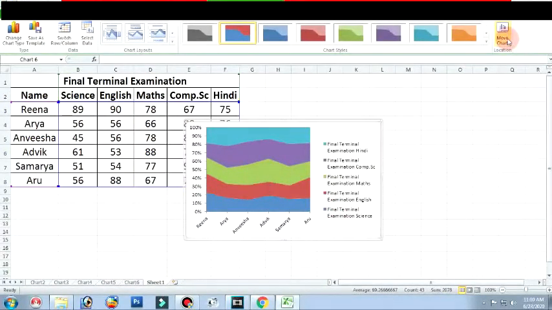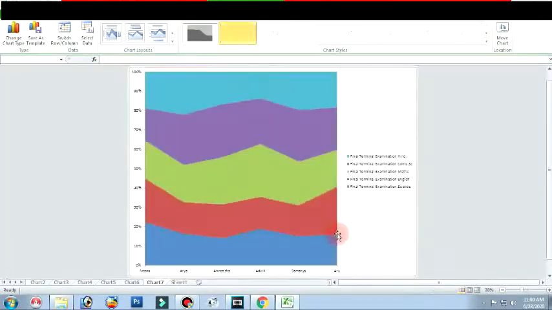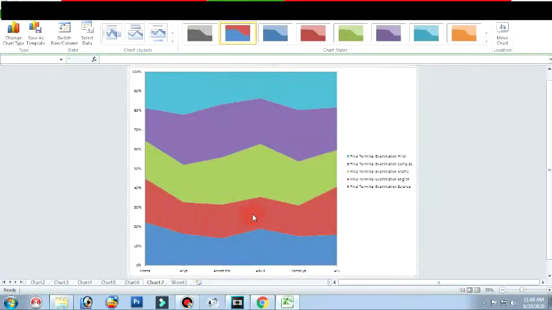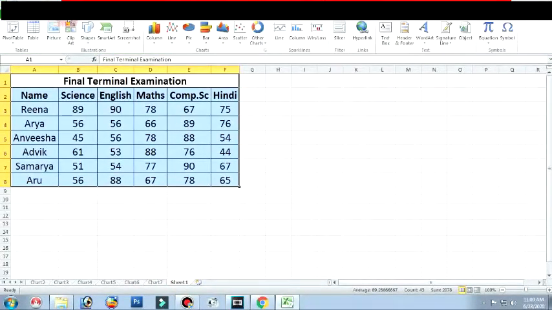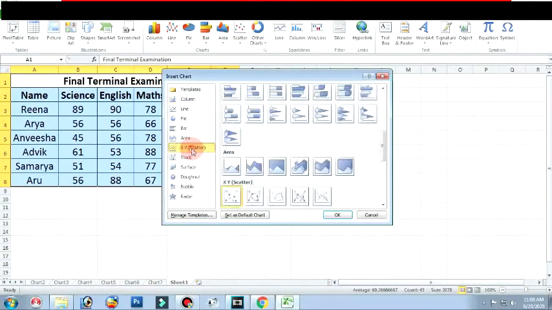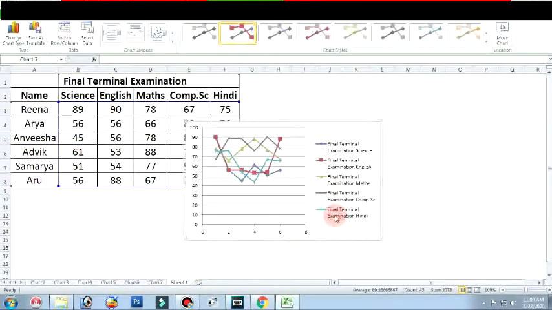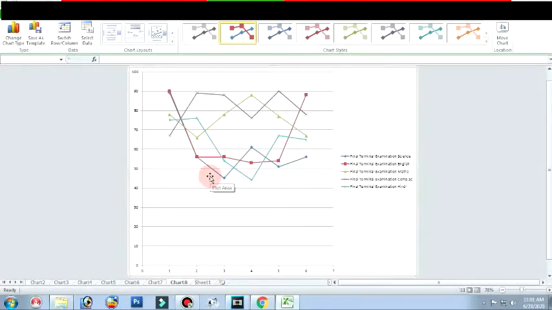You can see area chart. I'll make it big. Click on new sheet, OK. This is area chart. Again sheet 1, insert, charts, XY scatter chart. In this XY scatter chart, I'll go for this design and click on OK and move chart, new sheet and OK. So this is XY scatter chart.